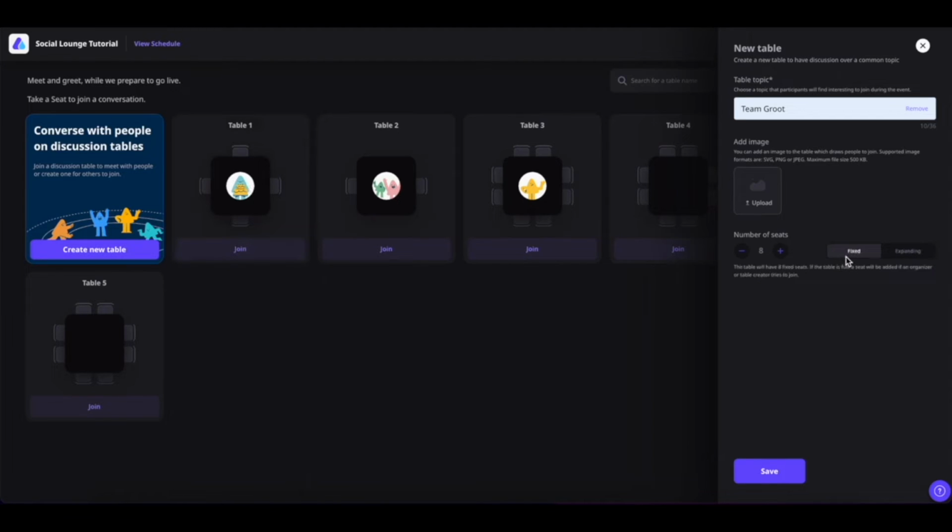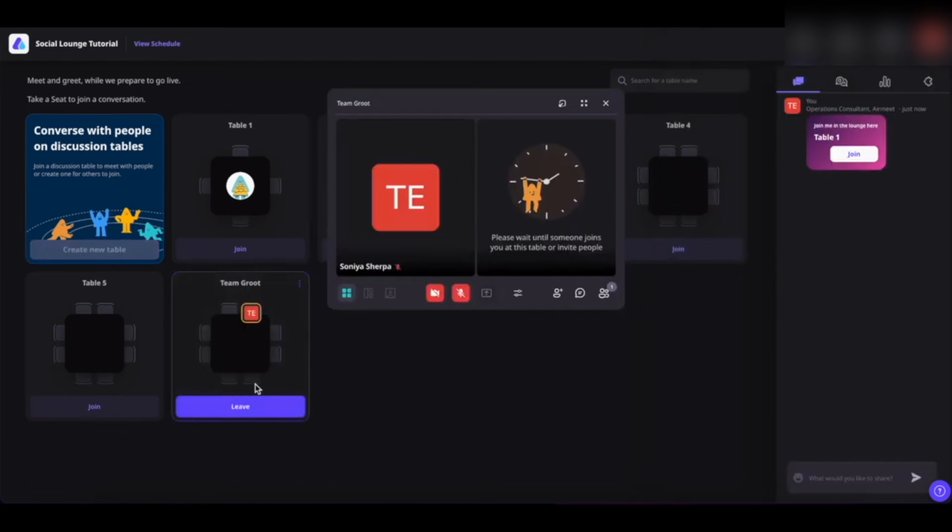Now, if you set the table as fixed, then for example, this table is set up as fixed, and once there are 4 people in this table, no one will be able to join you on this table except for the event organizer or the person who created the table. That is 4 people plus the person who created the table. And once you are done with your settings, you can go ahead and save it, and your table is created.